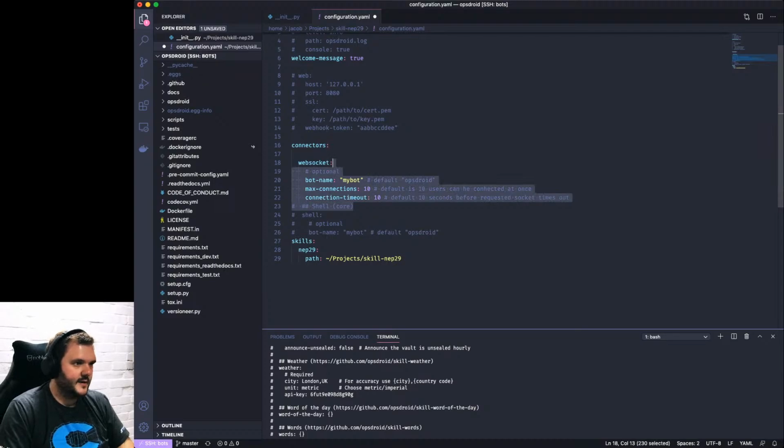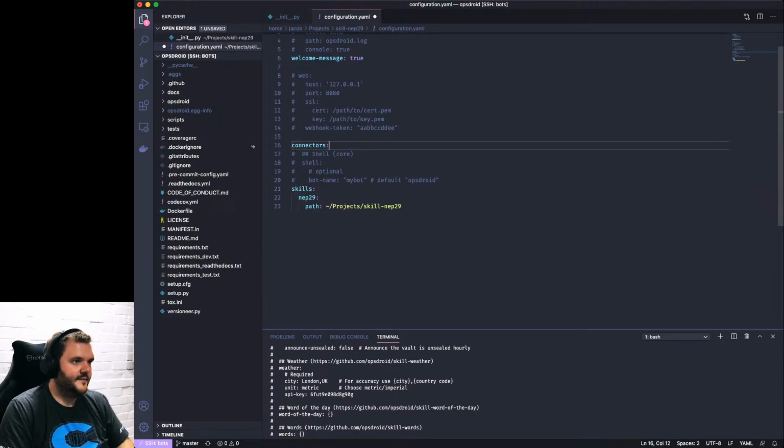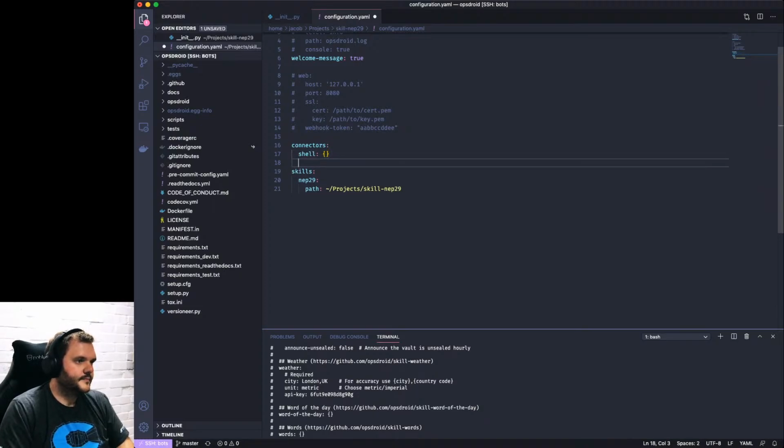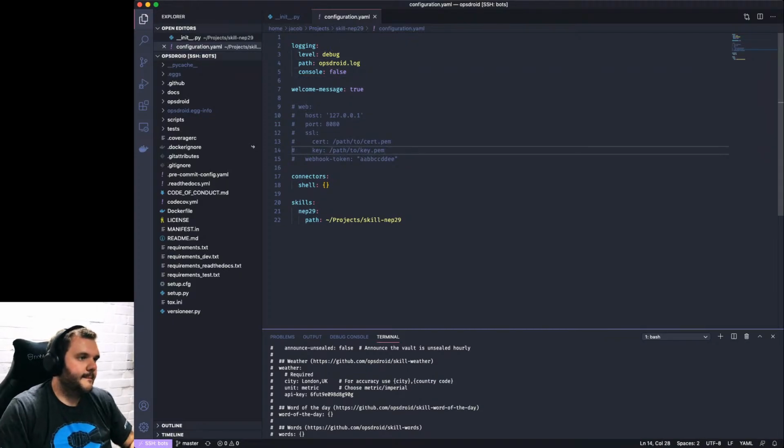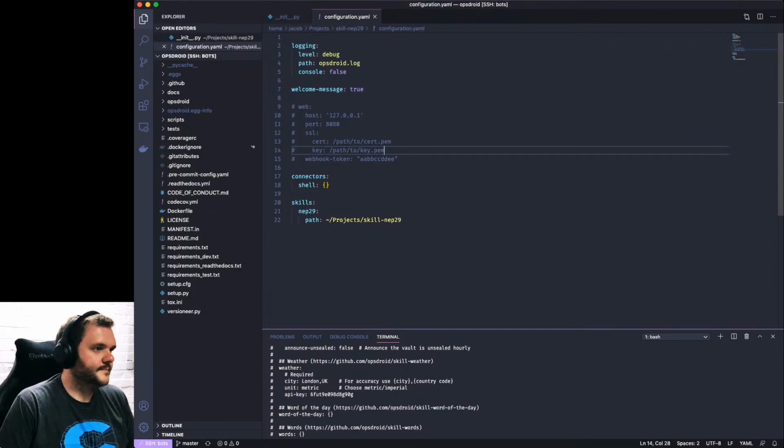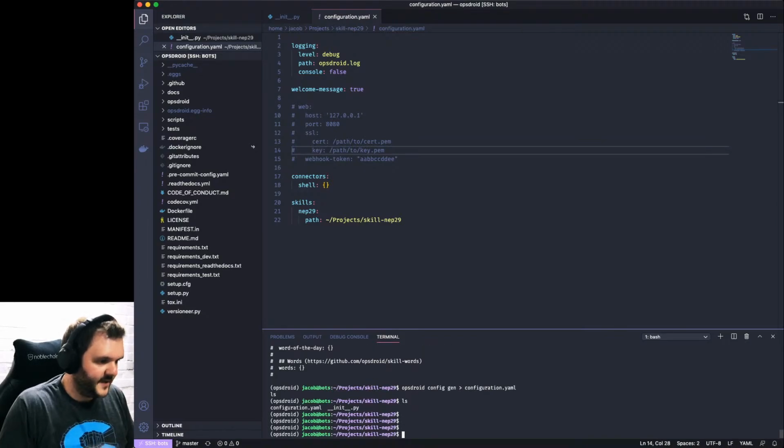I'm going to get rid of the WebSocket. Yeah, I'm just going to get rid of the WebSocket connector. Let's have the shell connector. And I'm going to leave the web section alone for now. Let's increment the logging section as well. Console false path. Yeah, fine. Let's set the log level to debug. Okay, that's fine. Then I want to do Opsdroid start -f.